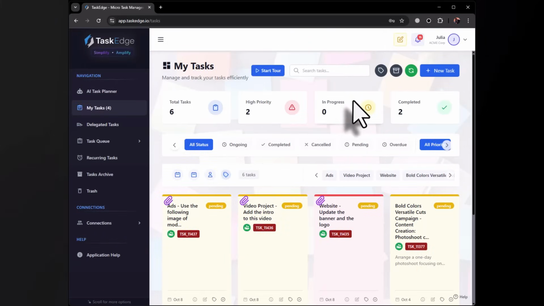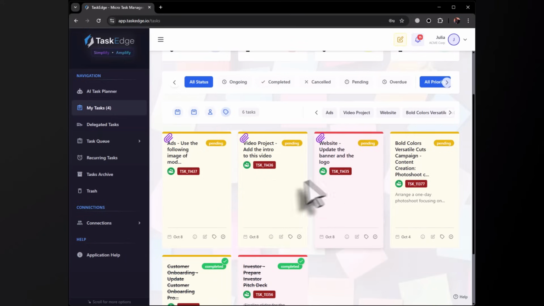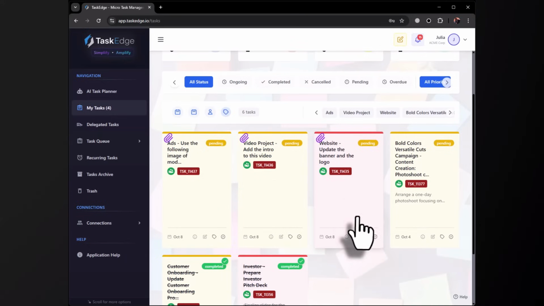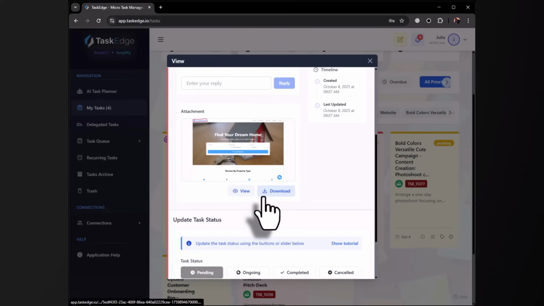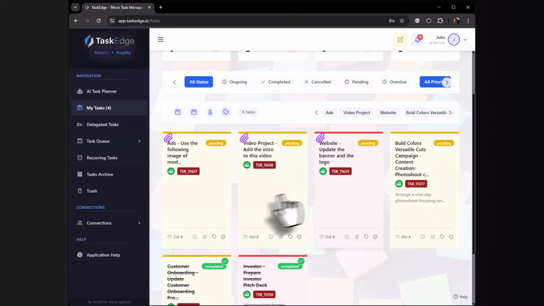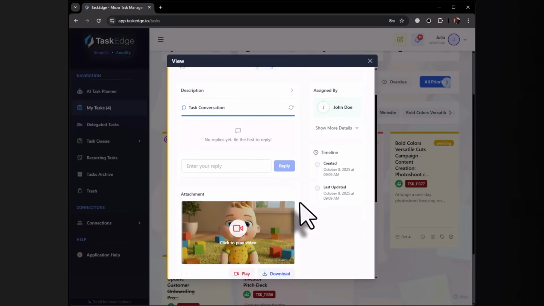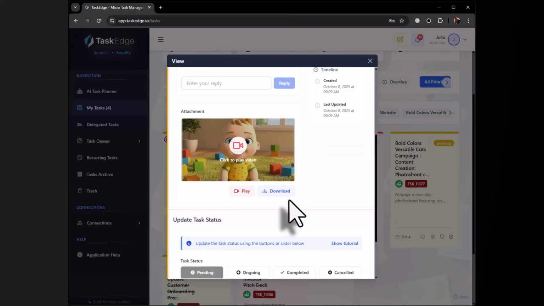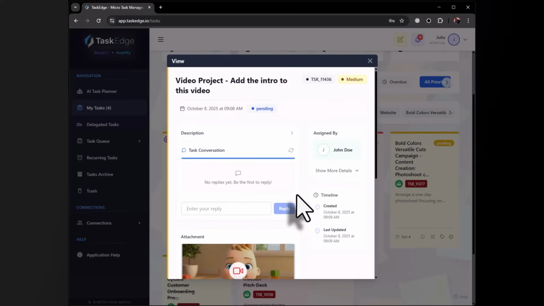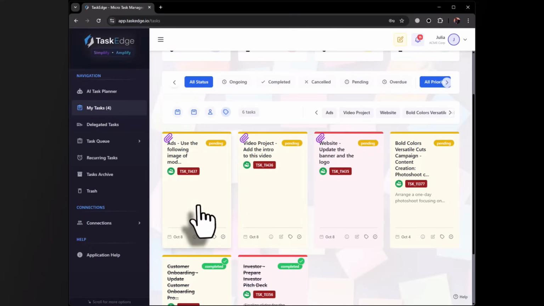Now we have logged in with Julia's ID, and as you can see over here with Julia's ID, there is a website task that you have delegated to her, and she has the whole context of the task, and then we have got the video project over here. The video is given as it is over here, and she will be able to download it and she will be able to do the editing. Similarly, we have got the ads task over here, and she can work on any one.